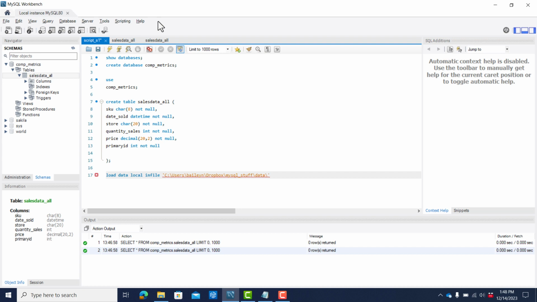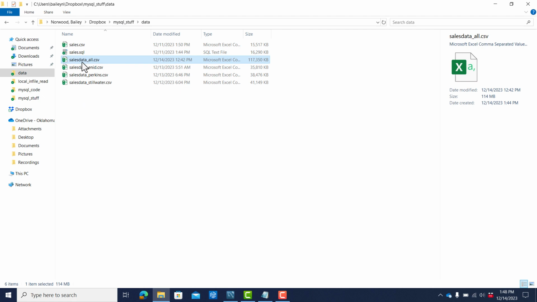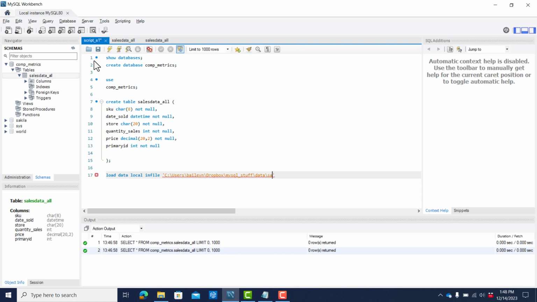And then the name is sales data underscore all.csv. Okay, so we have that, and the command continues, but I'm going to continue it on a different line. It's the same command though, because I didn't hit a semicolon there. We want to insert that data into the table sales data.